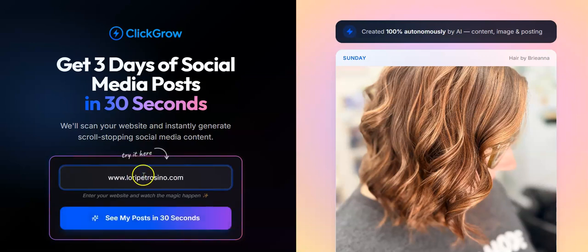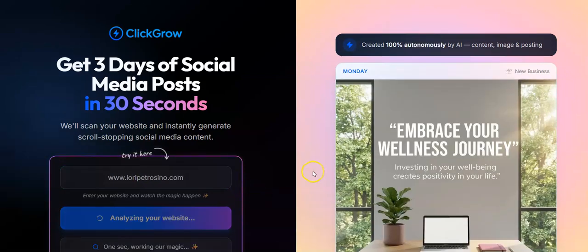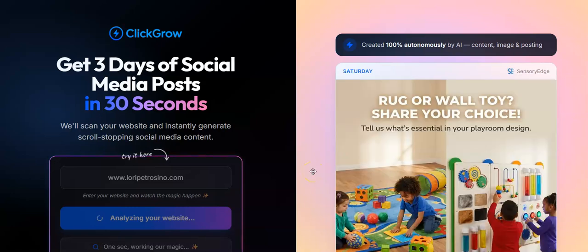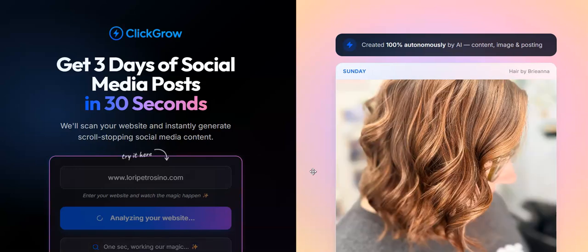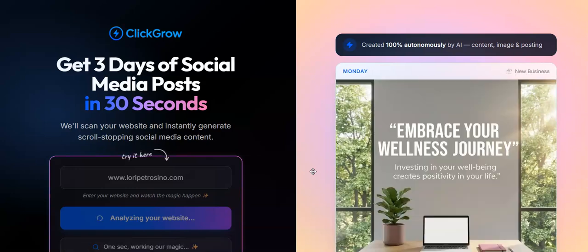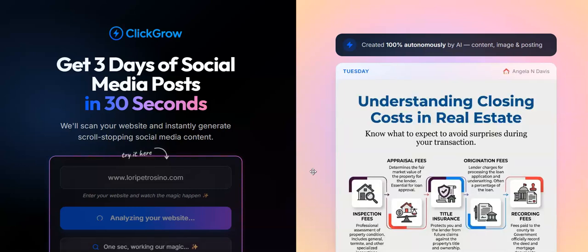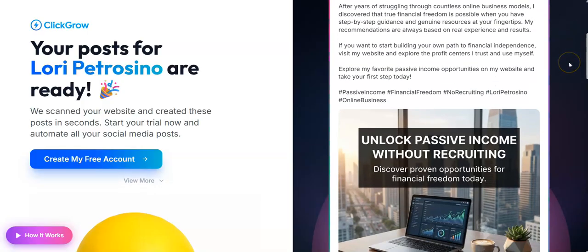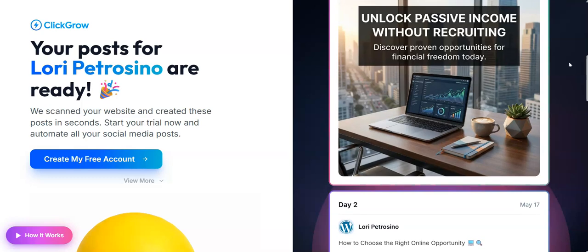We'll try it. Putting my website in here and seeing what it pulls up as far as content goes. And of course, you can also do this with whatever company you're working with. If you have a specific website link for that company, it will analyze the data and then give you corresponding images. Okay, let's see what it came up with. Nice.